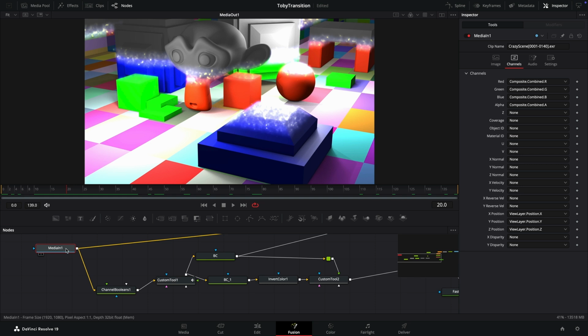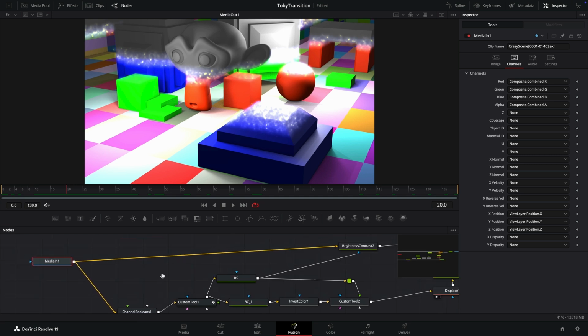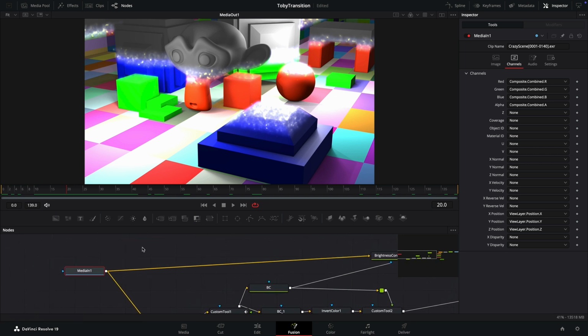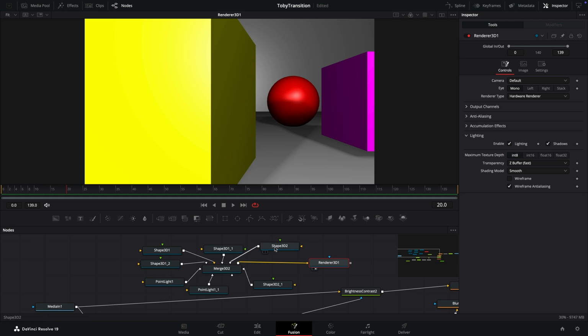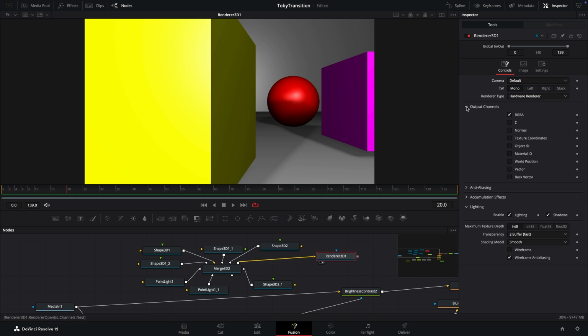And the other point I want to make is that although here I've used a render from Blender, we could actually do this with a 3D scene that we'd made in Fusion. So just to demonstrate that, I've got a very basic 3D scene set up here with some simple Fusion primitives. I've got my 3D renderer here, and I'm going to come to output channels, and what we need to do to be able to access those positions is to turn on world position.